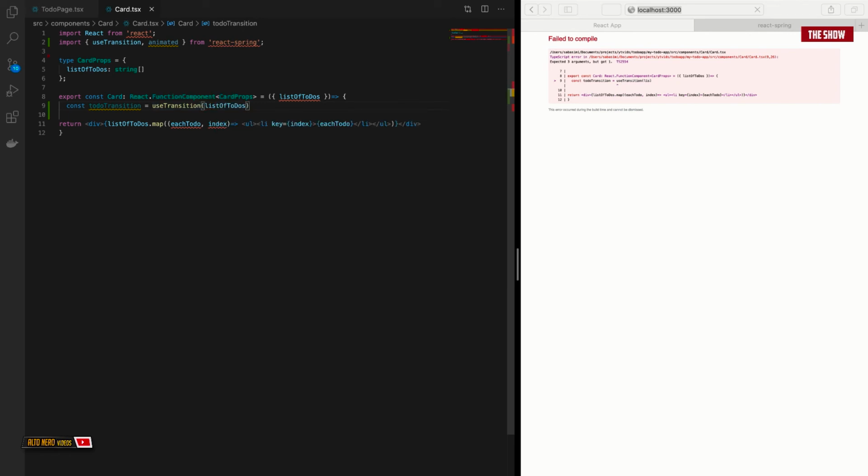So list of to-dos. That is the list of to-dos. The array of to-dos is the first thing that it takes. The second parameter that it takes is a function that returns keys, or you can leave it as null. Now, when we were making the to-do application, what we could have done is to store the key of each to-do, but we didn't do that initially. So I'll go ahead and leave this as null for simplicity.